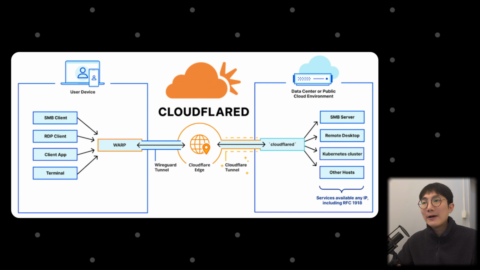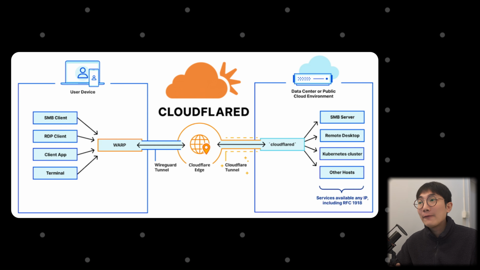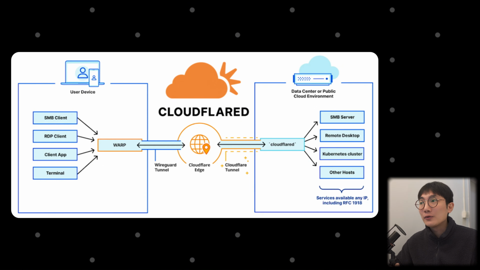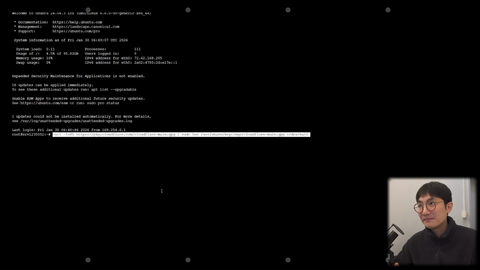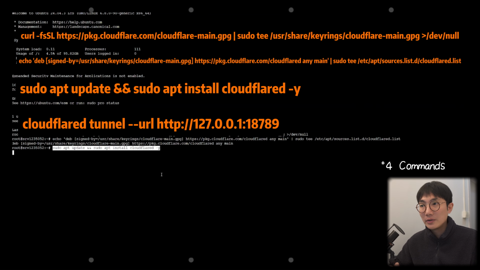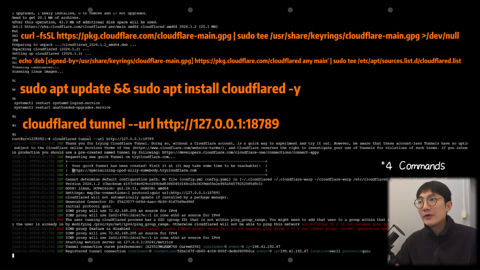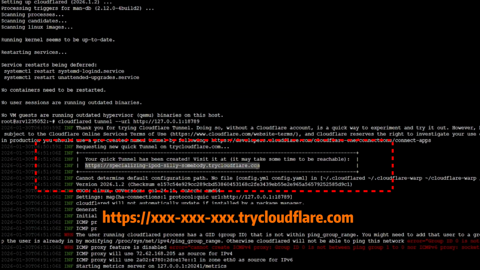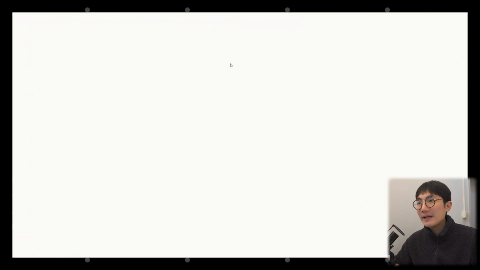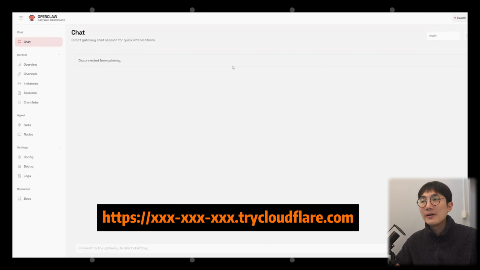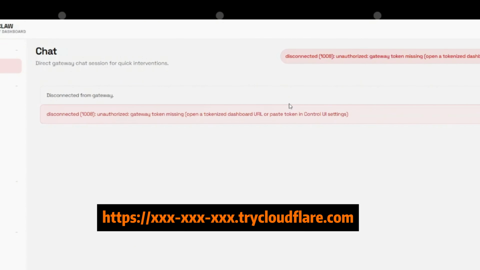We're going to use Cloudflared. Think of Cloudflared as a secure tunnel between your server and your browser. Run these 3 commands in order, and after the last one, you'll get a URL. Copy it, paste it into your browser, and you'll see this error. That just means we need to verify access.